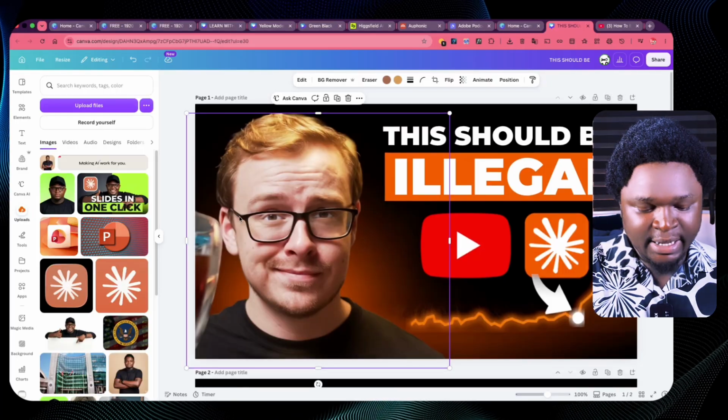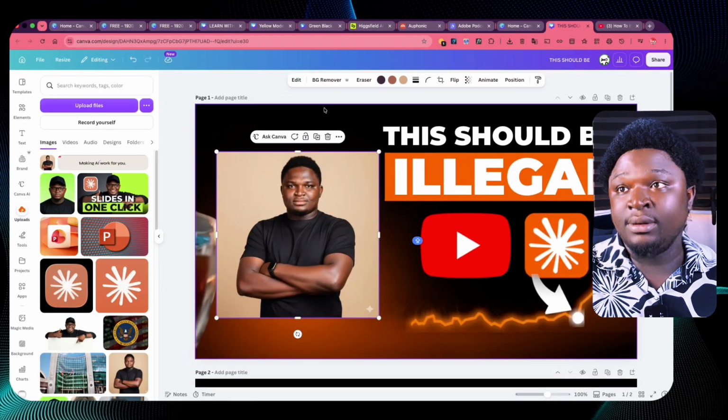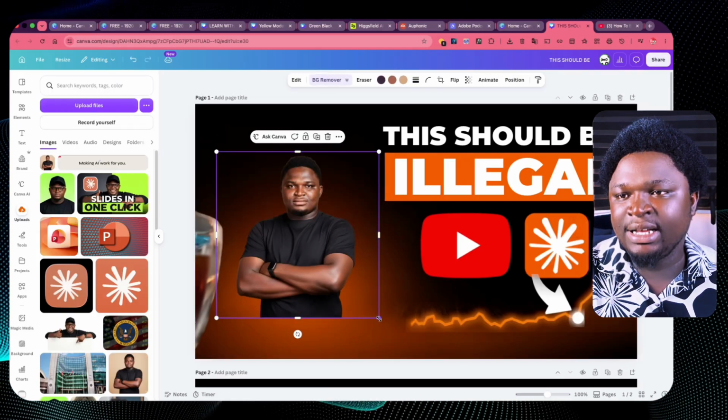Let me duplicate it first. I can delete this picture now. Add my own picture. This is my picture. I need to remove the background. Then I click on remove background, which is the BG remover. Then I click on it, allow it to load. You can see it has loaded. I can expand it now.